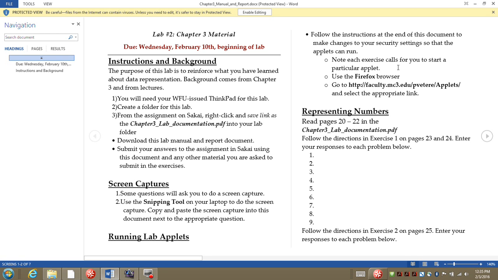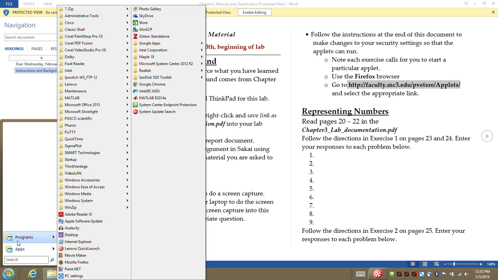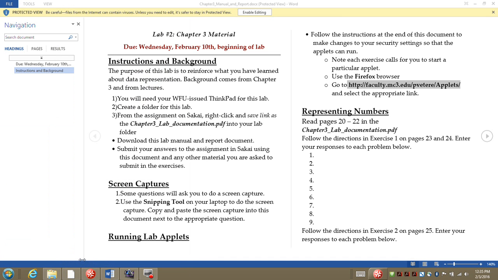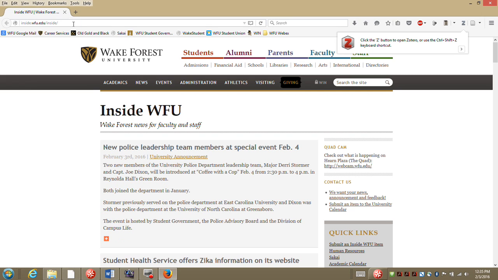We're going to be using Firefox, and the website we're going to be going to is this one right here, so I'm going to copy this address, and then I'm going to open up Firefox. I'm firing up Firefox, and then I'm going to paste that address into this address column here.